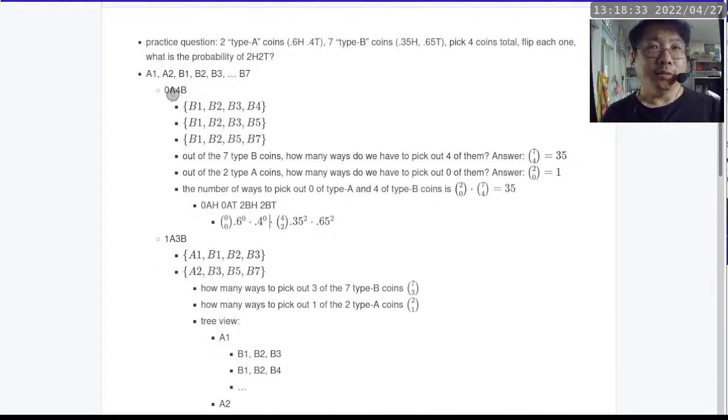So we have 0A, 1A, 2A's, because that's the total. We only got 2 type A coins. So with each iteration of that loop, I look into the possibility of, okay, with that, how many ways can I end up with 2 heads and 2 tails? And there's also another nested loop that can compute that. So that's basically the code that I use to generate the answer.